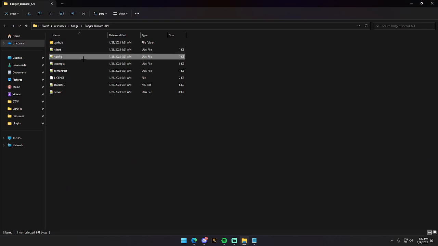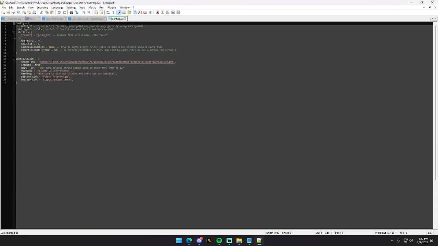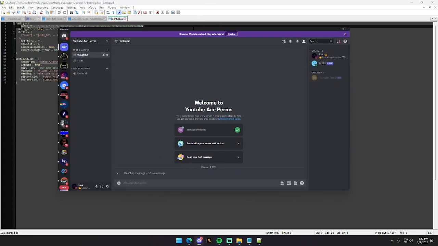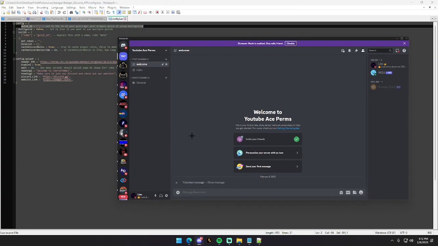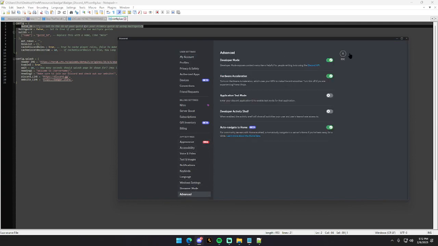I'm going to full screen. I'm going to open this. Full screen. Now, this is what you're going to want to do. This will be the stuff you want to have to do. So, like I said, developer mode has to be enabled. You're going to go to settings, advanced, developer mode on.